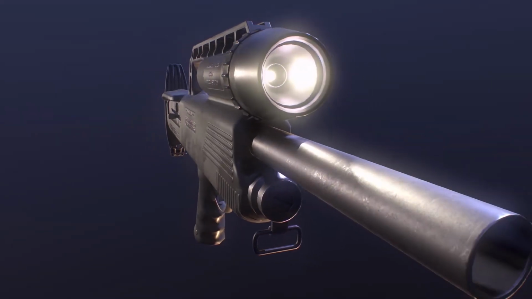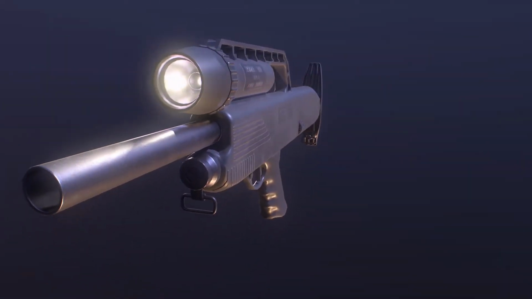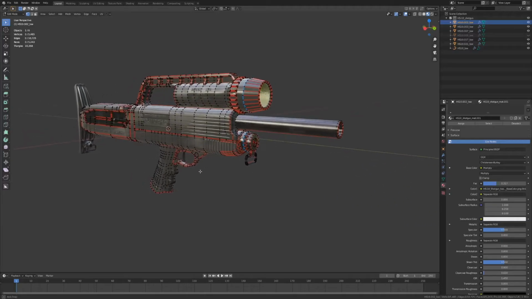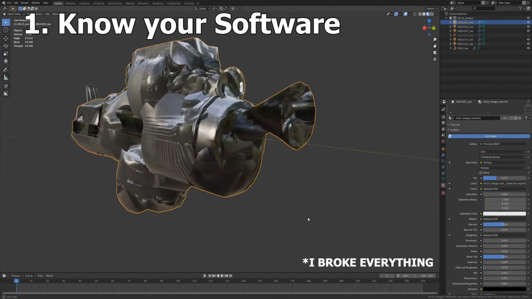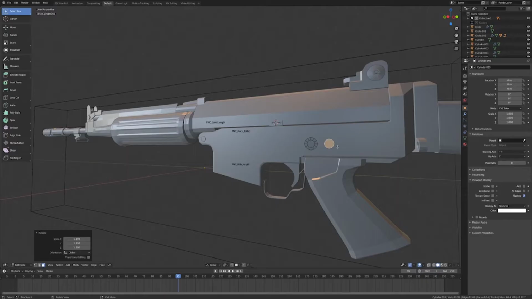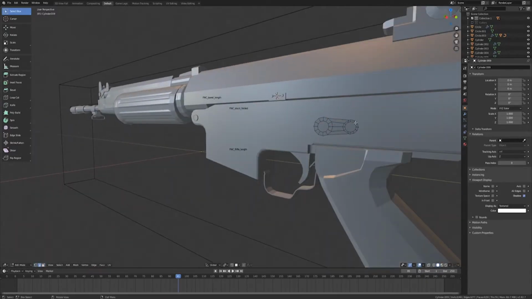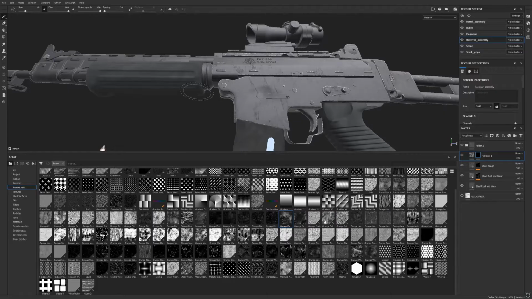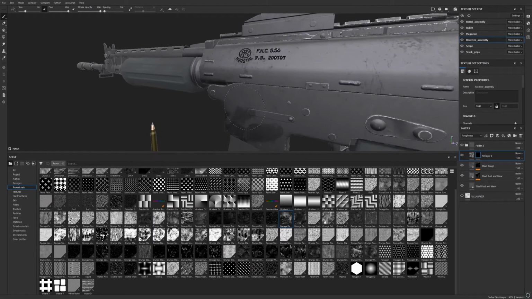So we'll be covering some helpful tips, best practices, and some of the technical know-how of weapon design. The first tip is pretty basic, and that's to simply know your software in advance. Now, you don't need to know all the ins and outs and bells and whistles of a program such as Blender or ZBrush or Substance Painter, but it's a good idea to have at least a foundation of knowledge when it comes to working with whatever programs are going to be in your workflow.